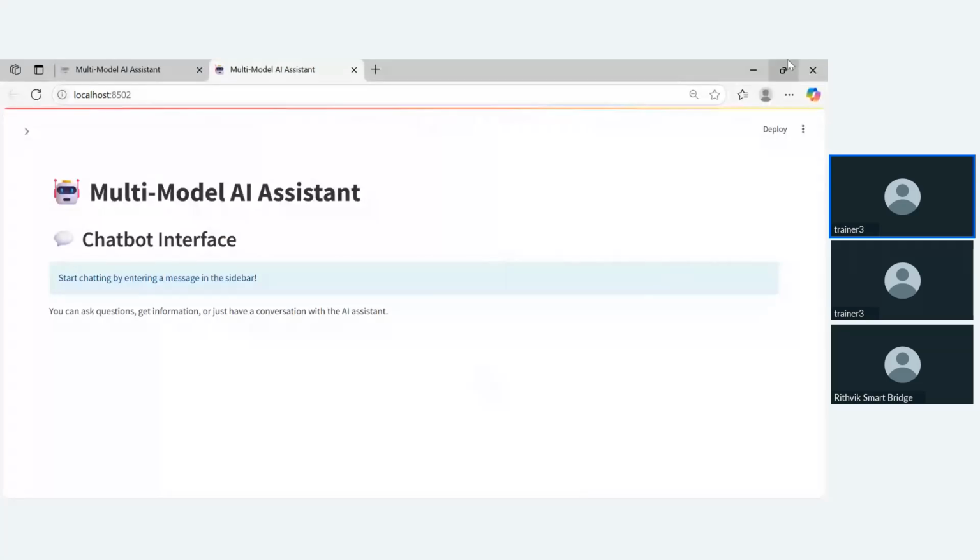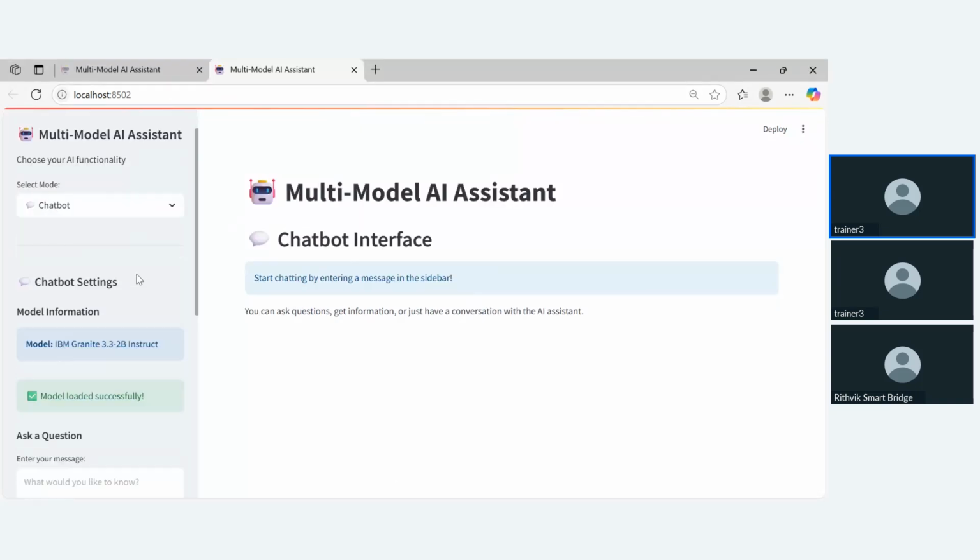So this is the page we have created, guys. Okay. Are you able to see the screen? Is it visible? This is the page we have created. So it's going to look like this. So this is my sidebar. Everything I made is here.